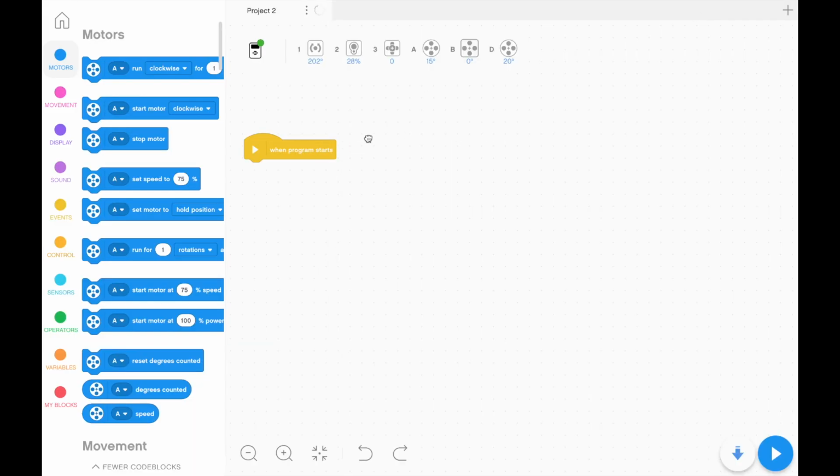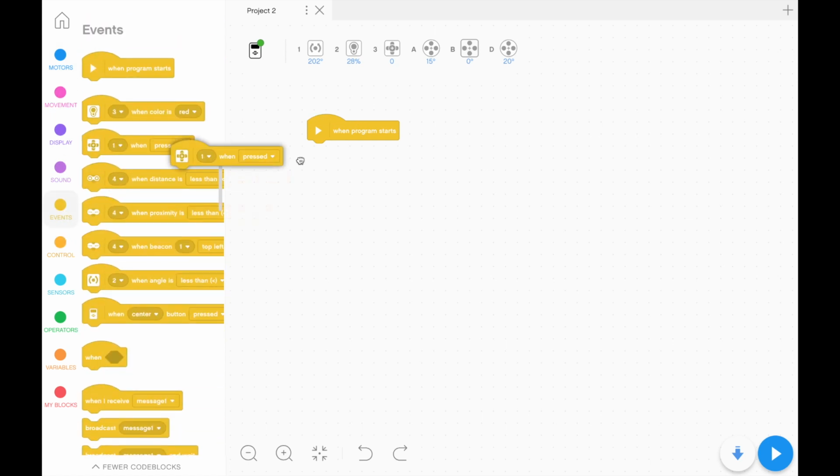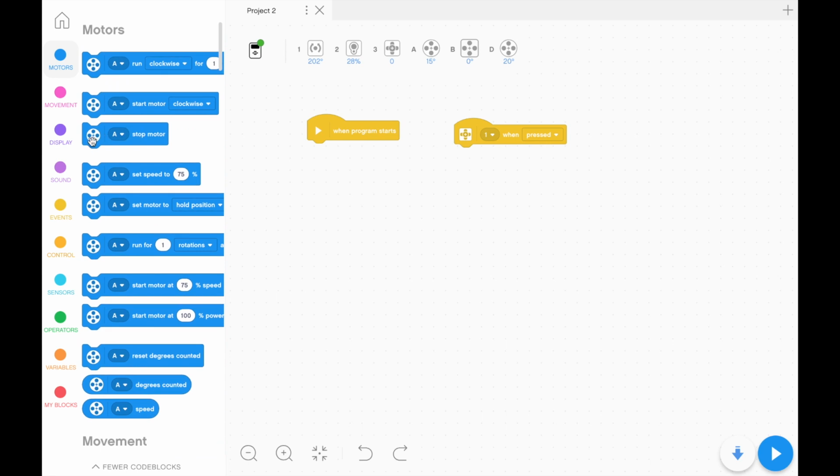In the new version of the EV3 software, it's in Scratch format. This means you can have multiple stacks of code, such as when the program starts or when your touch sensor is pressed. You can then drag different types of blocks under each of these stacks. For example, in this program, as soon as the program starts, a motor would start, and once the touch sensor is pressed, it would stop the motor.